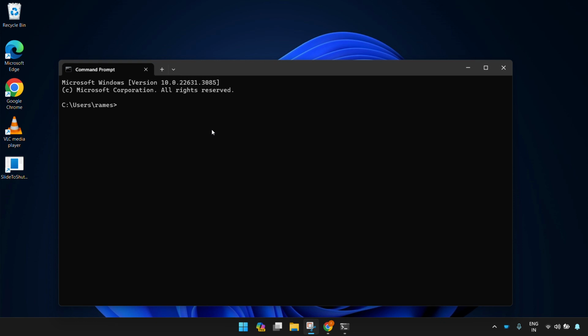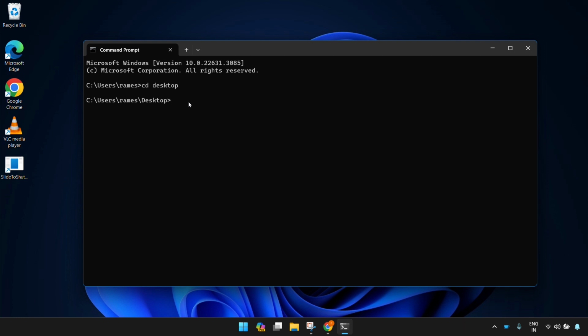I am creating my new application on my desktop, so I am going to the desktop. Okay, so at present I am on the desktop. To create a new Flutter application, we need to give this command: flutter create. We need to give the application name, say my new app.